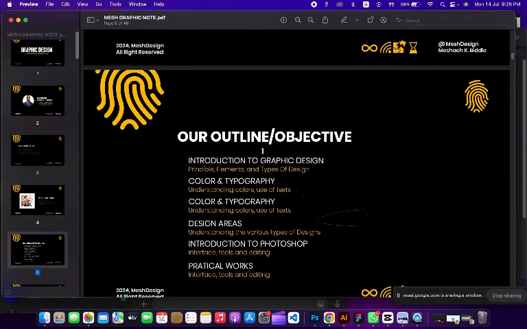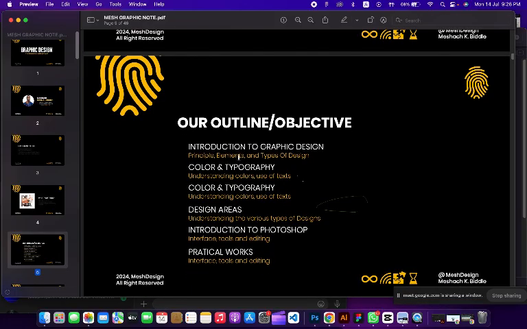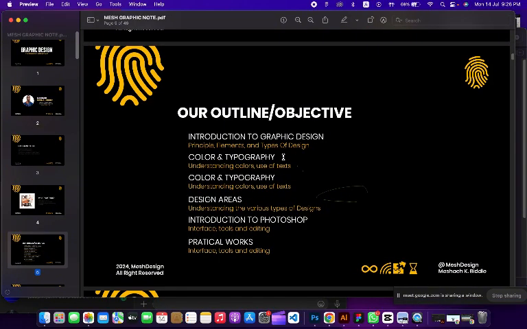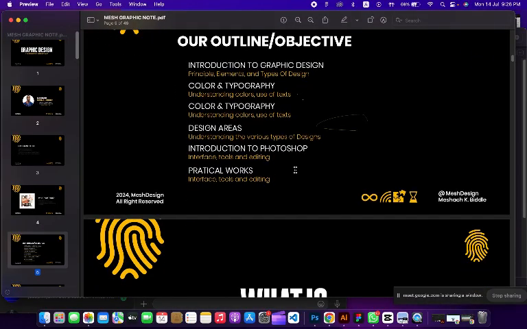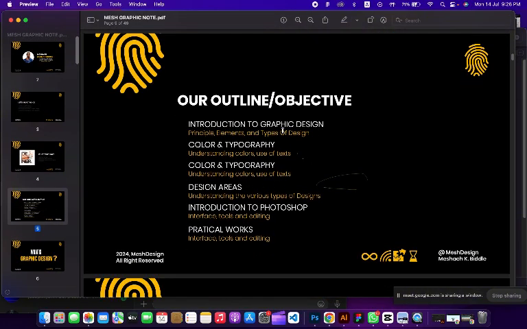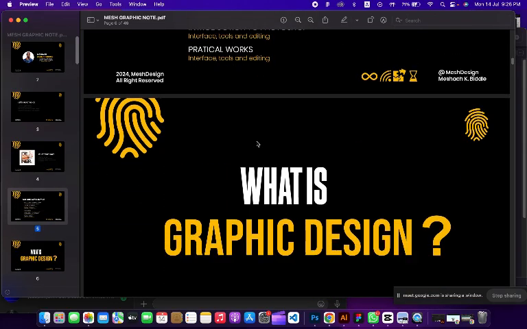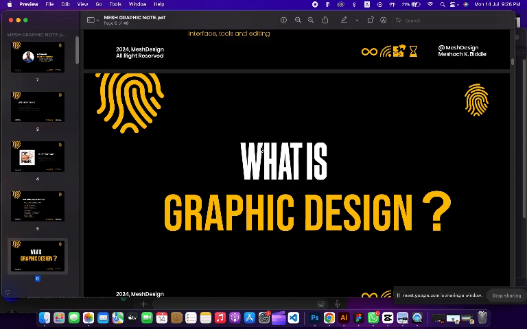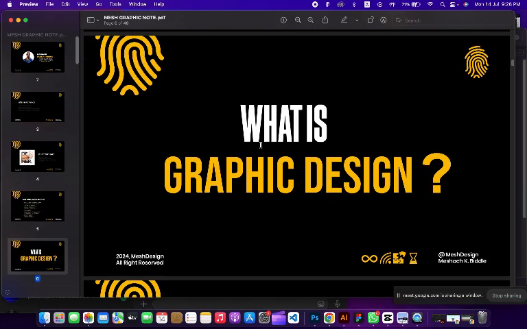So our topic is introduction to graphic design, and we'll be talking about principles, elements, the types of design, and then color and typography, design area, an introduction to Photoshop, and we'll be doing practical work. It's a bulky theory aspect when it comes to understanding graphic design, and we'll be summarizing it with nine brush, and it is best that you guys understand this as a whole.